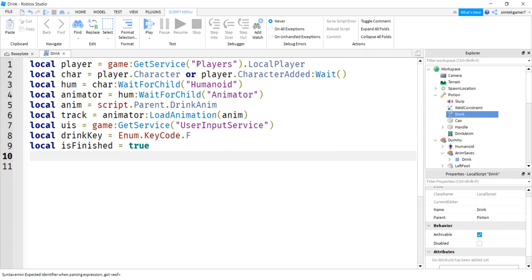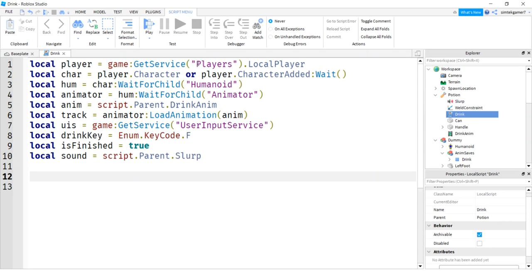And then I need a debounce, isFinished, so we don't spam it, right? I'm gonna set it to true, right? Because we're gonna start out as finished. We're not gonna be drinking while we pick it up. All right, and I'm gonna say sound, script.Parent. I should call that slurp, but that's all right. Slurp, we only have one sound in here.